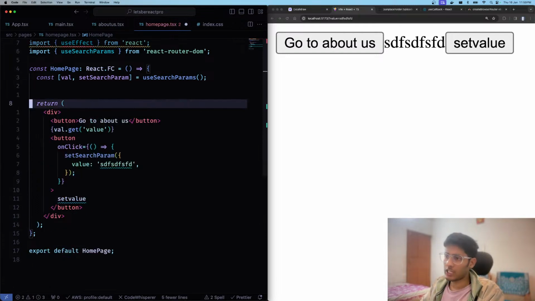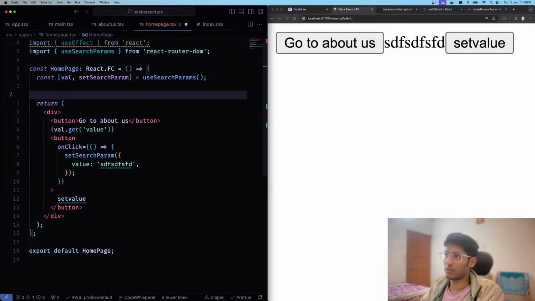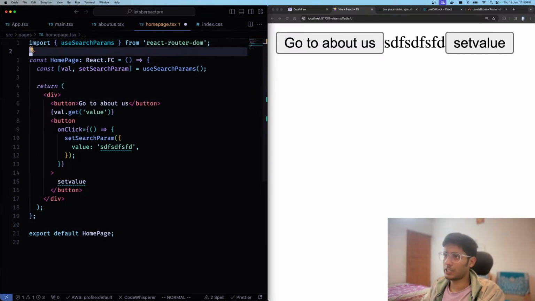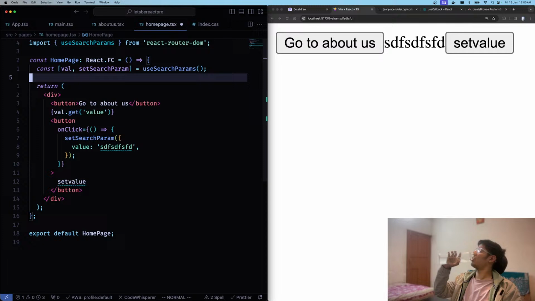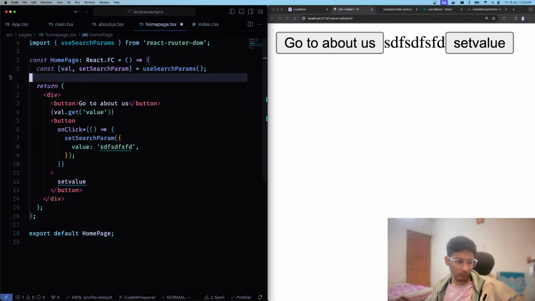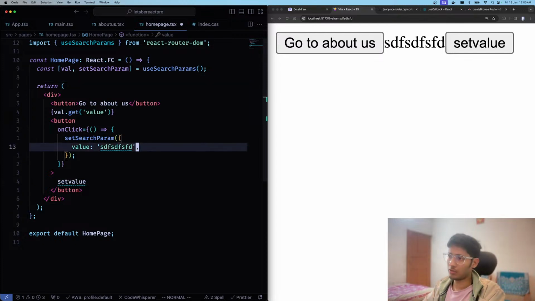So if the search param is clear, we'll be going to useParams. Is search param clear for all of you who are watching? Tell me yes or no. Is search param clear? How to use search param in React Router? Is that clear? Then we'll be going to useParams. No replies, so I guess search param is also clear.